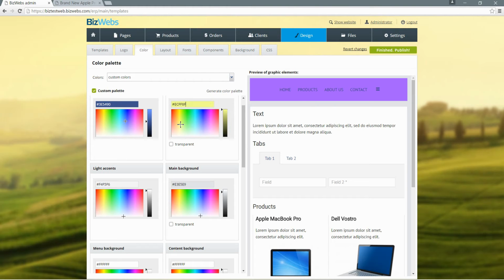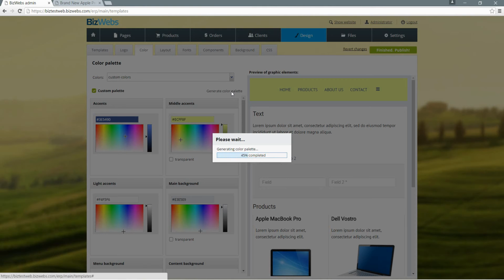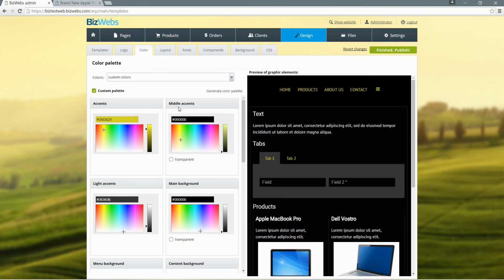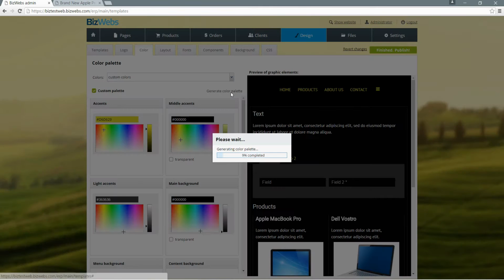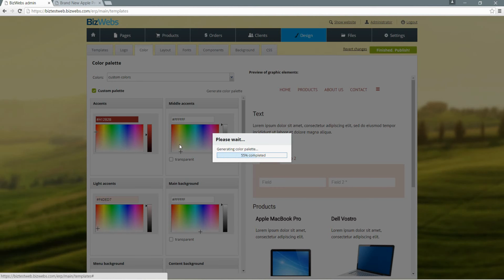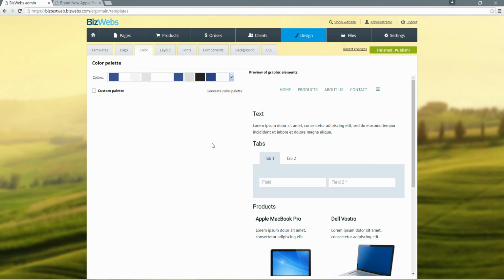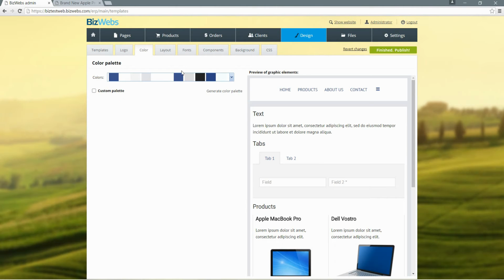You can see I am changing the color of the menu, for example, now. Or there is another option that you can generate a random color palette. So for example, when I click on this button, generate color palette, it will generate a whole new unique color palette just for me. I can click on this as many times as I want. But I will, for example, choose this predefined custom color palette now.